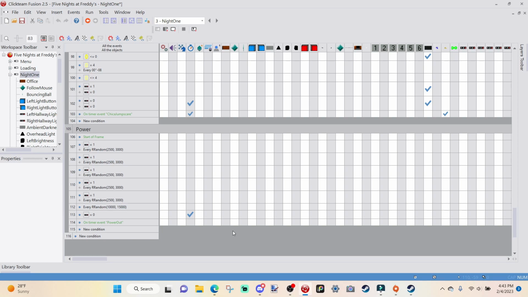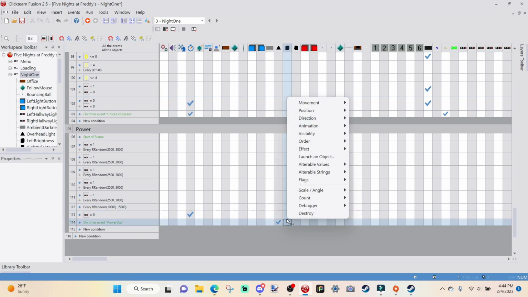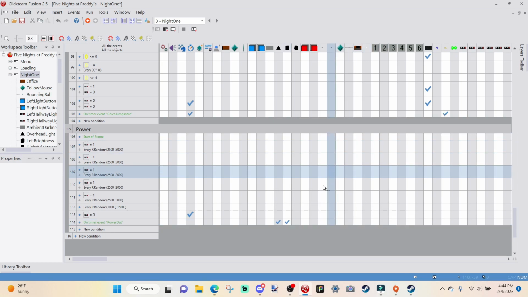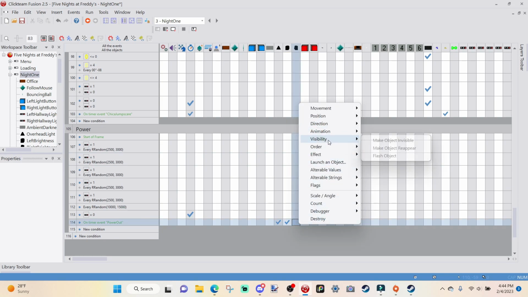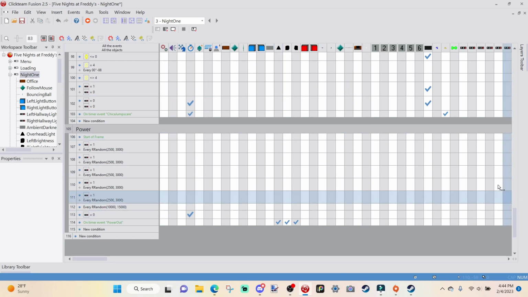From there, what we want to do next is make it so that our lights in our office and the hallway lights disappear. So on event power out, we're going to go over to overhead light in our office, right click, visibility, invisible. And additionally, we want to go over to left brightness, the brightness that appears at our left door. We want to go right click, visibility, make object invisible. And we want to do this for the right brightness too. So we're going to go right click, visibility, invisible. And we are going to test this out.